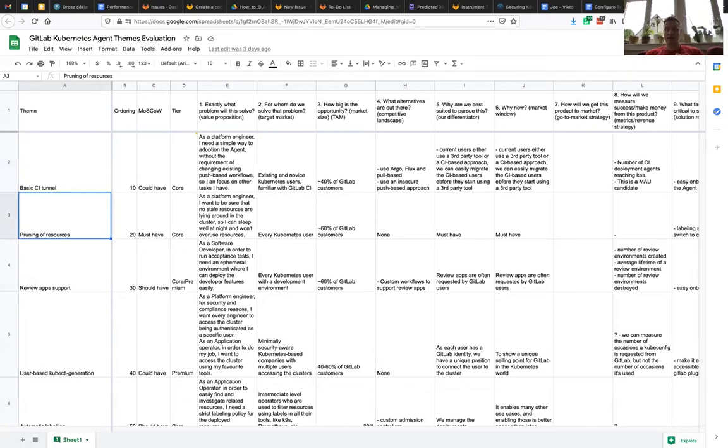This is as well an ordered list, and the ordering is done by this column. So feel free to discuss that ordering as well. Based on my current understanding, second, I would focus our efforts on pruning of resources.